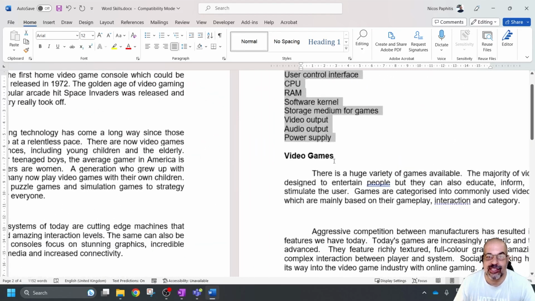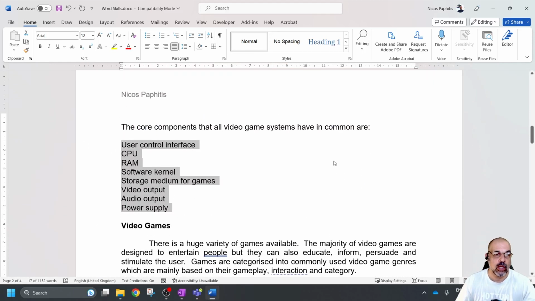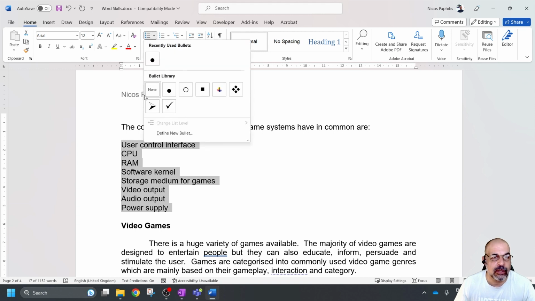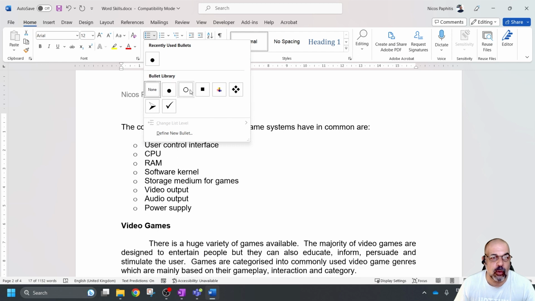So again, I'm going to select, then do, that's a golden rule. I'm going to select my list. I'm going to go to the Home ribbon here. I'm going to click on where it's got bullets, click on the little down arrow, and I can choose the bullet which I want. I want this square bullet.